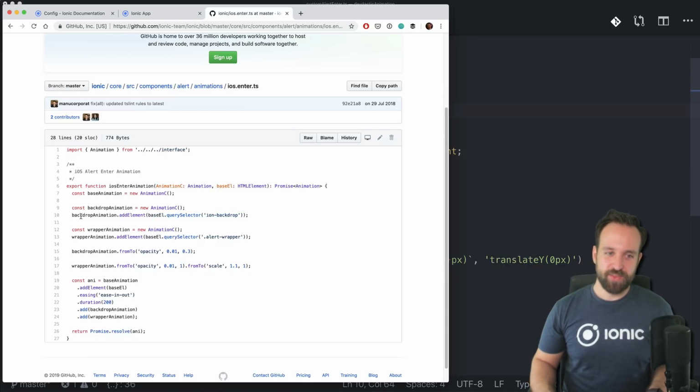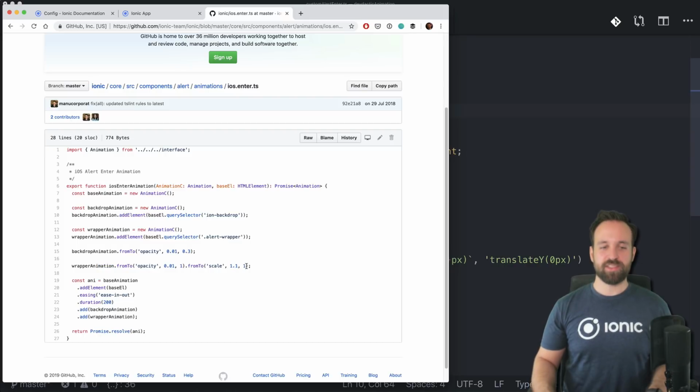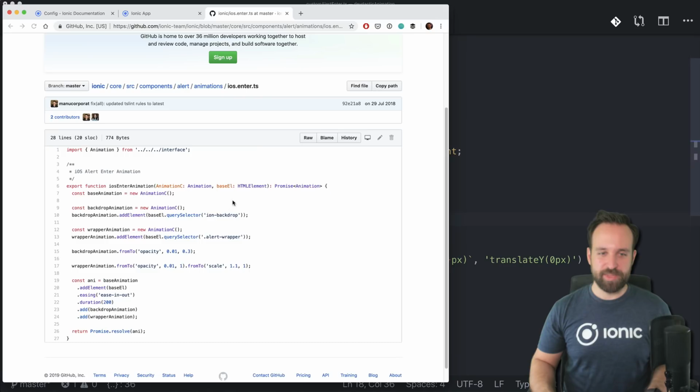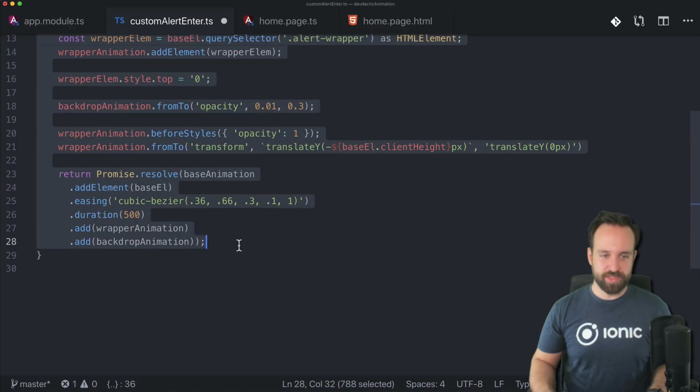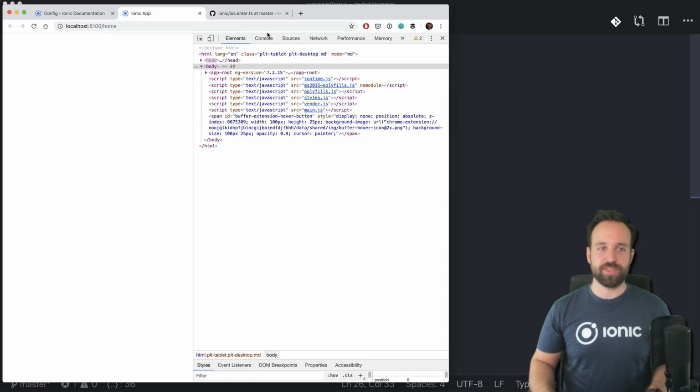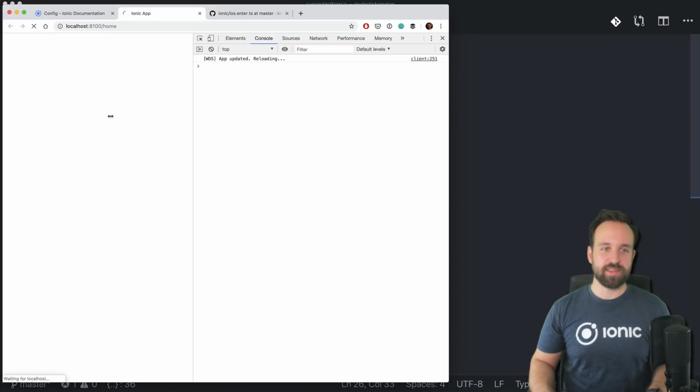So they're querying for the backdrop animation and the alert wrapper, and then do some animation on the backdrop, which comes up, and the opacity of the wrapper and also the scale is first a bit bigger and then smaller. Actually interesting. So that's the regular animation. Actually, we could use it for once just to show you the difference between the regular animation and then later the custom animation.